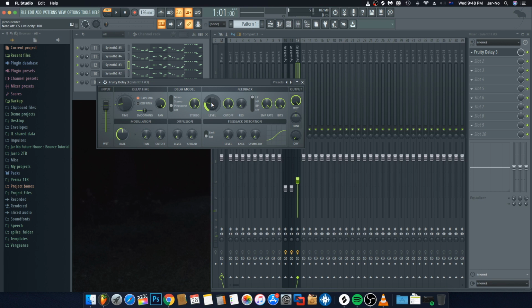So that sounds quite nice. This is just a little effect that we can add for our sound. Next thing on the diffusion here, we're going to use the spread to max, and then we're going to mess with our level here. We'll try it maxed and see what it sounds like.